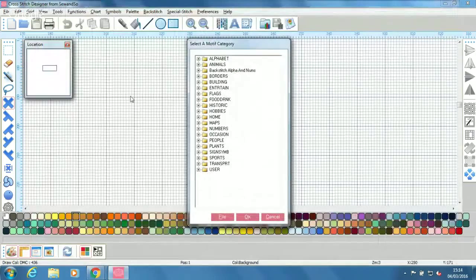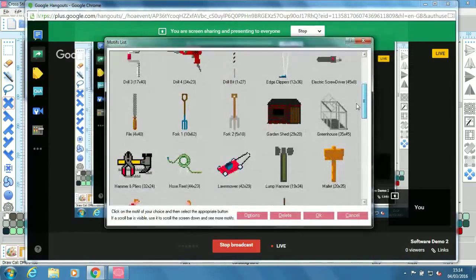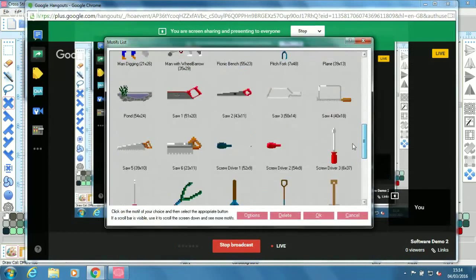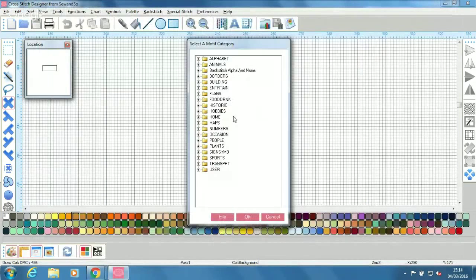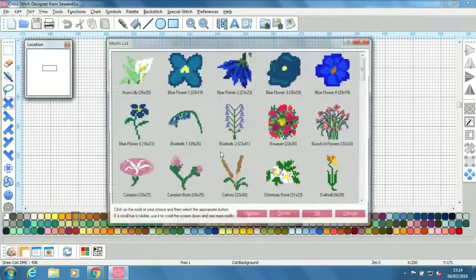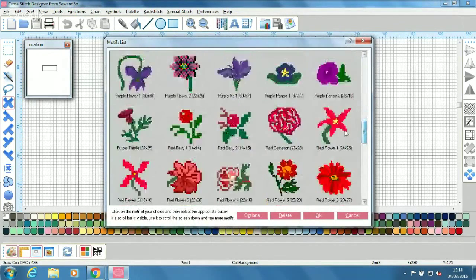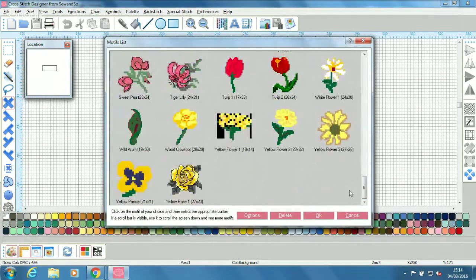And the same is true with every category that we go into. Let's have a look at home. We'll look at one of the libraries in home. We've got some hammers and spades. I can see some nice samplers showing some work going on in the garden, wheelbarrows, etc. And how about plants? What have we got in there? Some lovely floral designs here. And these really can be used as a basis for whatever you want to do.